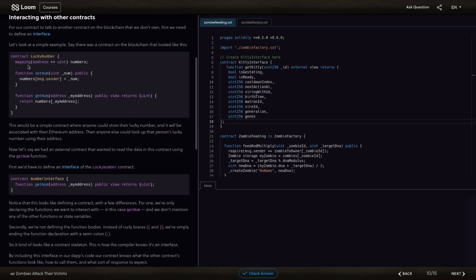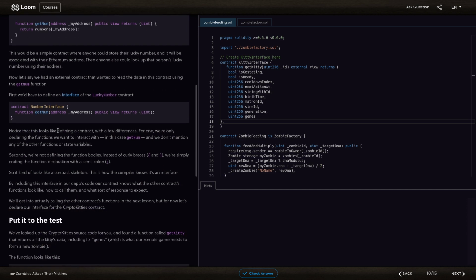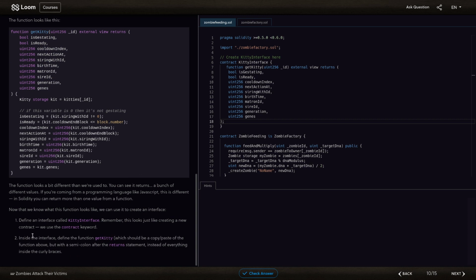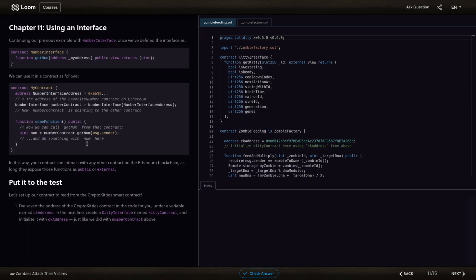And the reason for that is, well, look at this contract. All they had to do was take the function signature and put a semicolon after it. That's the exact same thing we did. Here's the one we were interested in. We took the whole function. We didn't care about anything else, like how it did things or the body of the function. We just cared about taking this and creating an interface for it. So I'm pretty sure that's it. Inside the interface, define the function getKitty, that's this, and the return statement with everything. Yeah, that's pretty much it.